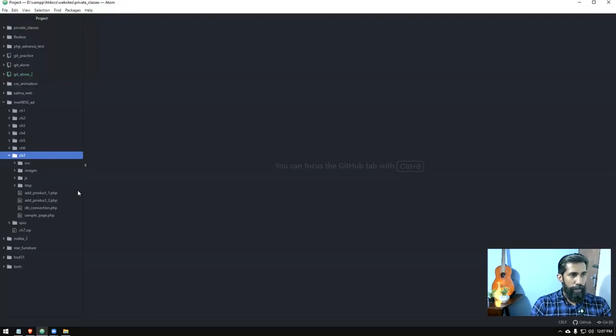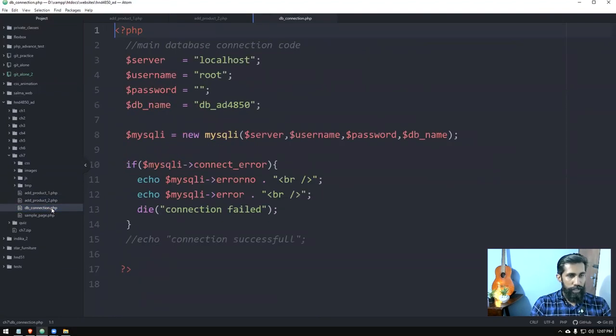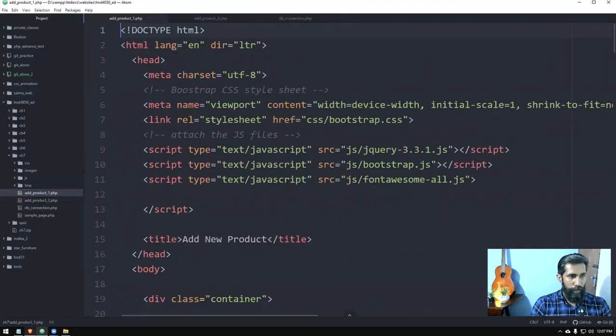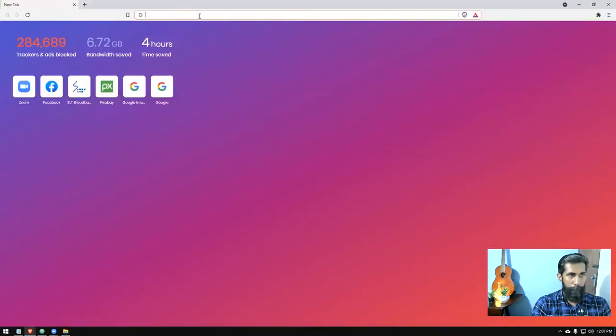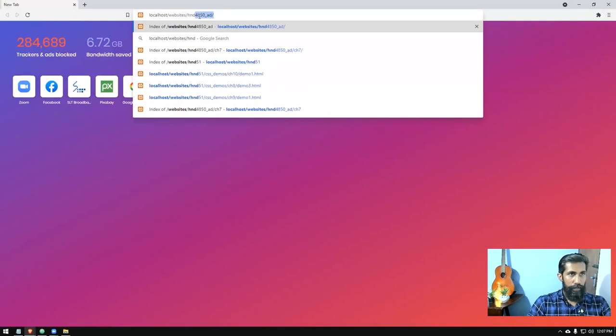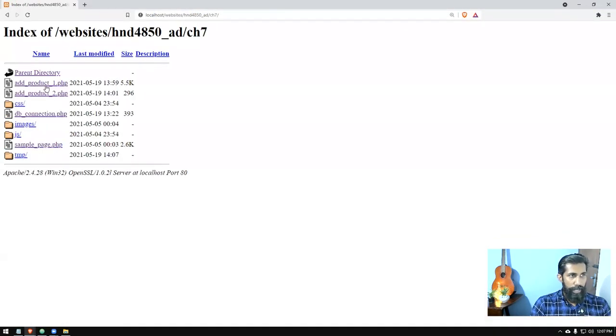Let me open the files that we did last week. These are the two files that we have done, and the database connection is there. We did these parts before. So the add part, let me open it in the browser. Let me bring your browser here. Right, so chapter 7, add product 1.